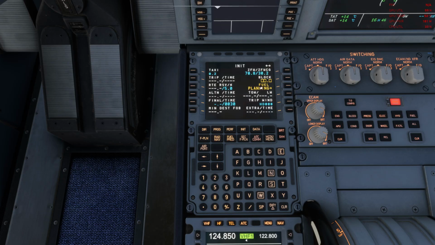Pop them in there. It will then say fuel planning. Click the fuel planning. It comes up with all the various things that it needs to worry about. And then confirm the block fuel. Fine, so that's all done.